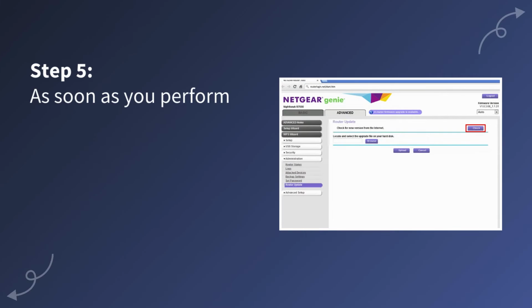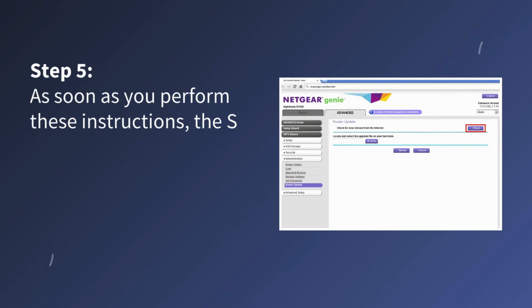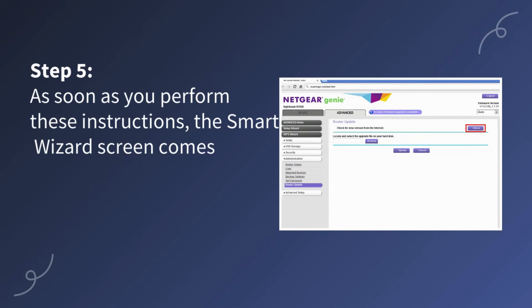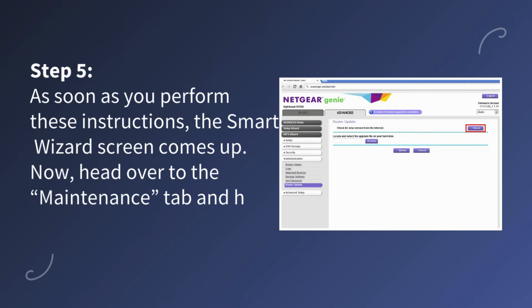Step 5. As soon as you perform these instructions, the Smart Wizard screen comes up. Now, head over to the Maintenance tab and hit Router Upgrade.